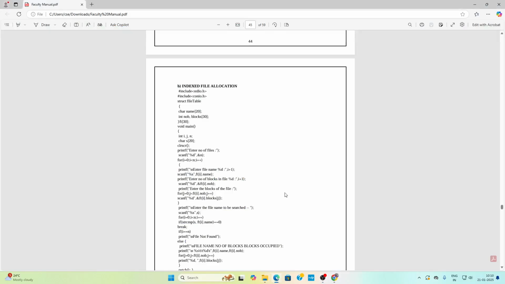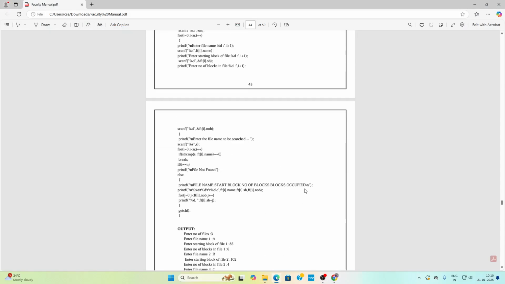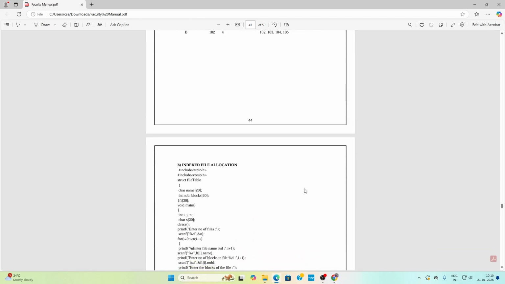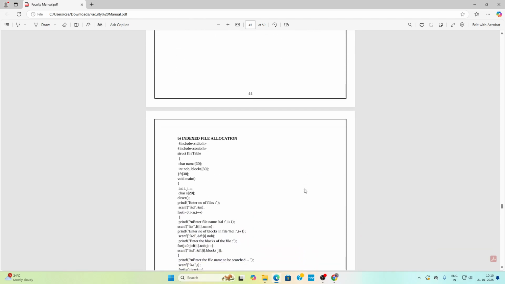Now, in this first we saw the sequential file allocation. Next we are going to see the indexed file allocation. In this indexed file allocation, we are allocating the file as two files. The first file is A and the second file is J.